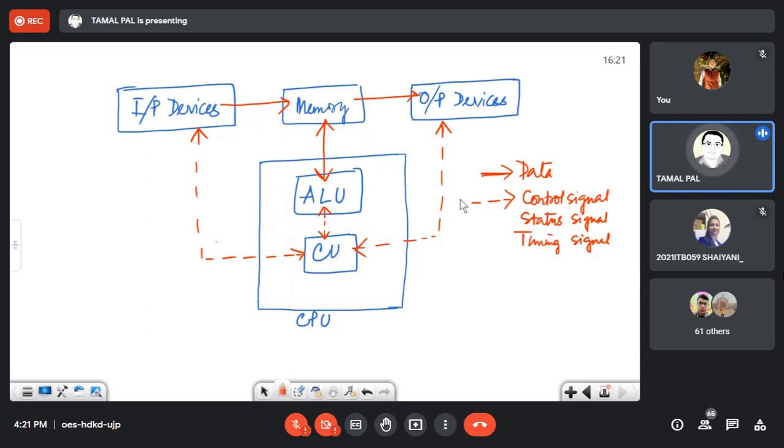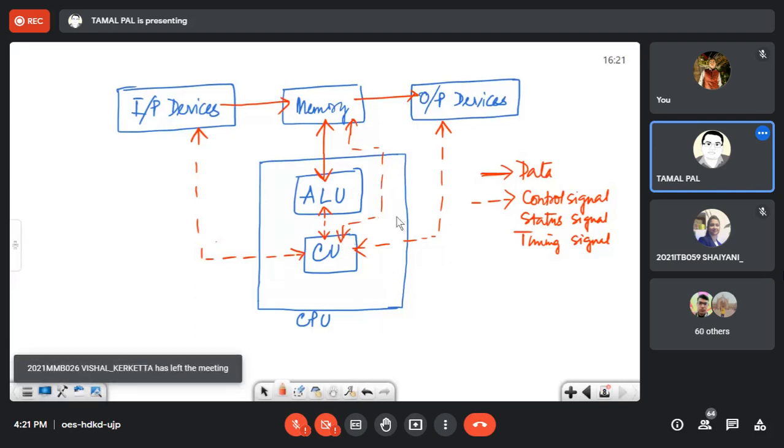And the control unit controls all the devices. I mixed the control into memory, but this control system also controls memory. So it controls all the components. It takes the status, or it sends the timing and control signals out to different devices. So this is how we can represent a computer system.